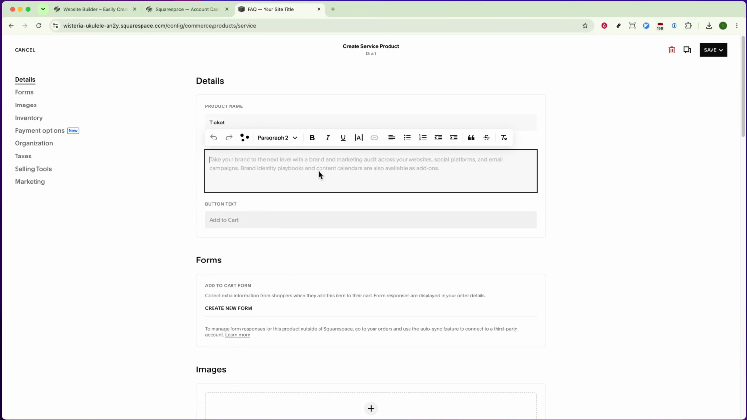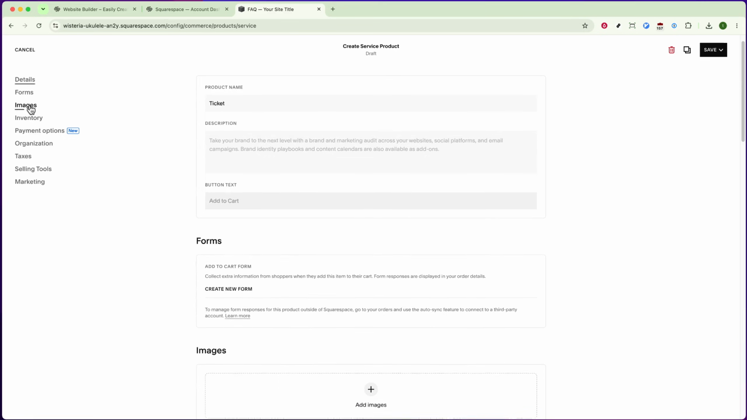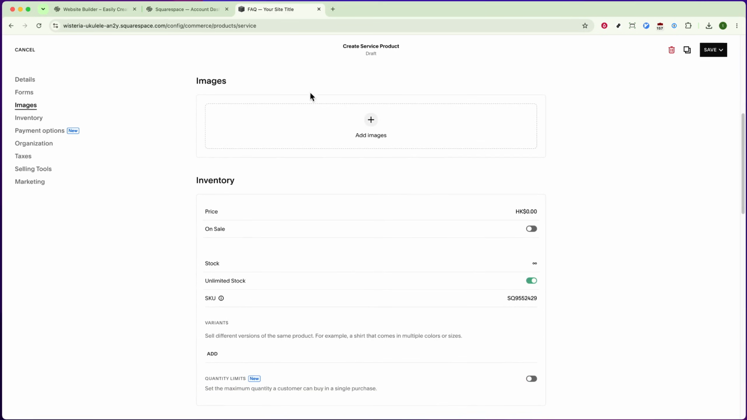Now, it's time to add an image to your ticket listing. A visual element like an event poster or your logo makes the listing more appealing and professional. If you don't have an image ready just yet, don't worry, you can always upload one later. But if you do have something on hand, this is a great opportunity to enhance your ticket's presentation.